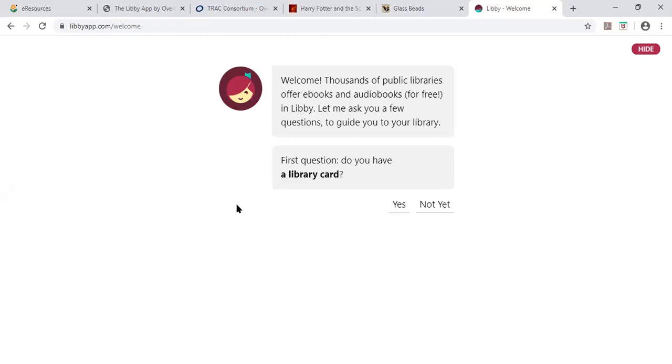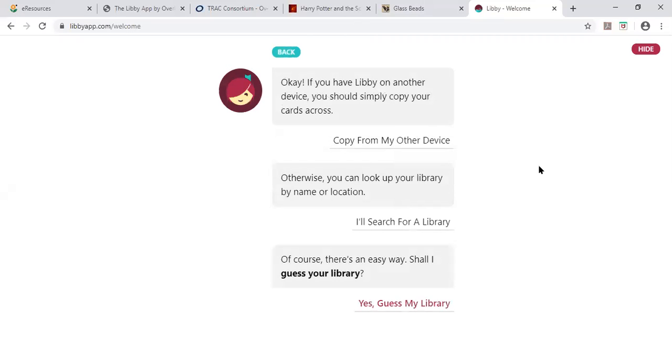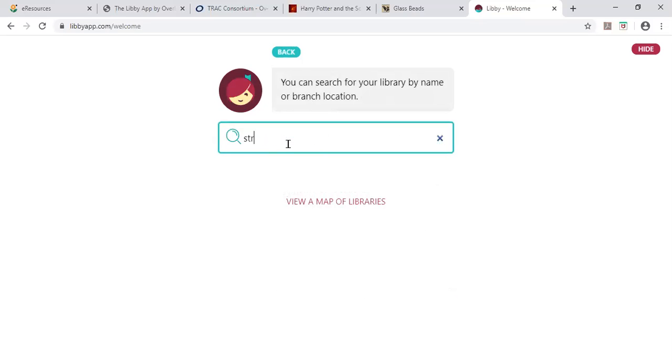So once you've downloaded that app, you'll open the app and this is the first thing you'll see. So it's going to ask you if you have a library card. I'm going to select yes. Now it wants to know which library you are a part of. You can either copy from another device if you have Libby already on your phone and you want it on another device, say a tablet, you would use this option here, just so everything is transferred. You can search for your library or you can have them guess your library. I'm just going to search and I'm going to type in Strathmore.